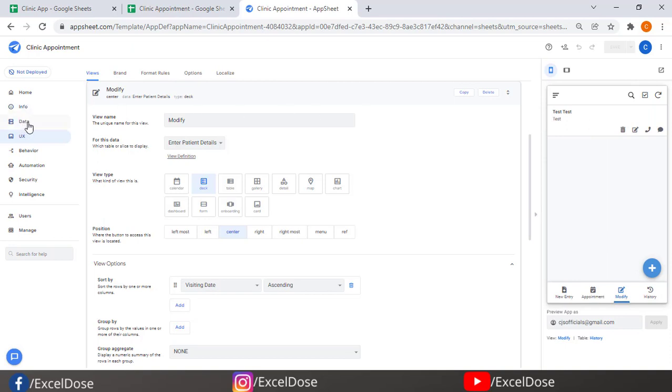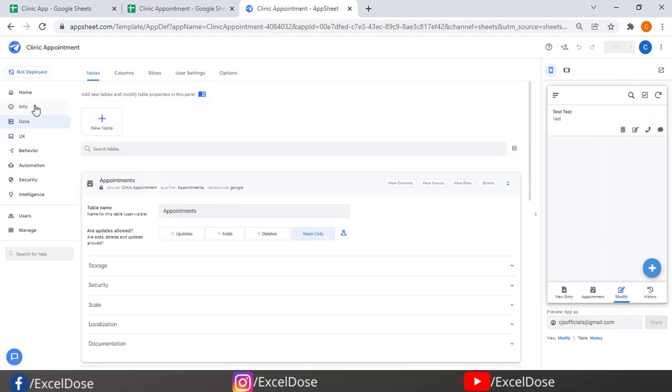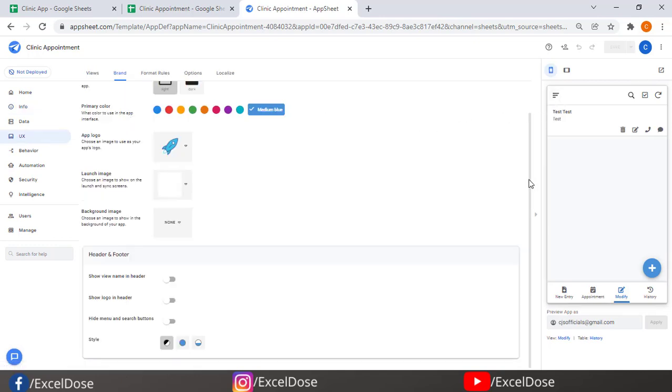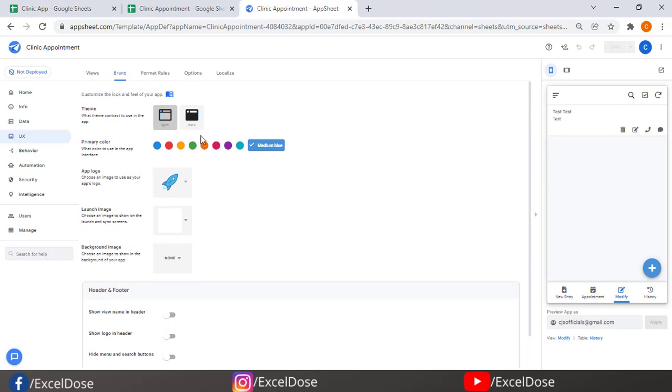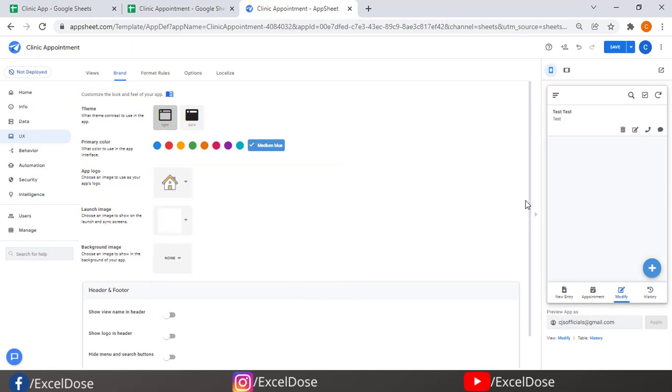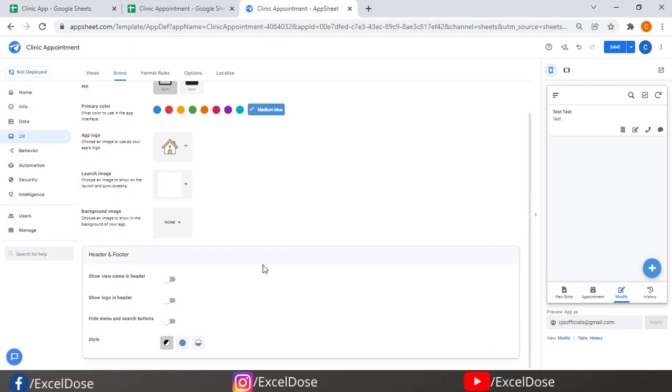For that, we have to go to the info tab, and we have to edit the logo because the application should have its logo. So in the theme we'll go with the light primary color, this one. For the app logo, I will go with this home icon, and let's scroll down. Now we can see there is a header and a footer. Show view name in header: what it means is, whatever tab we have selected will also show here. So if I go to the appointment section, that also gets updated.